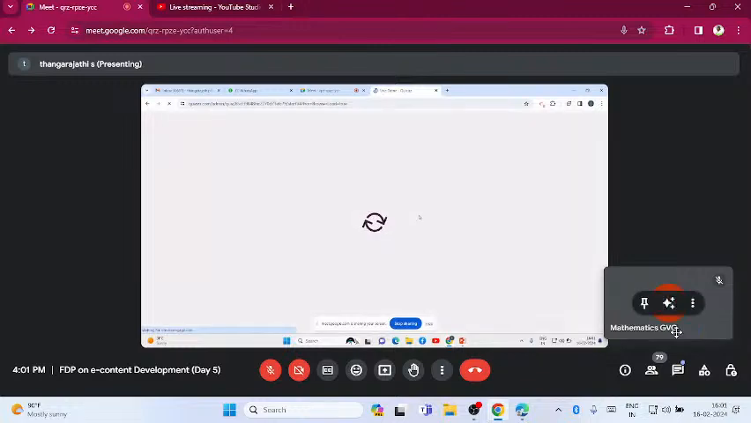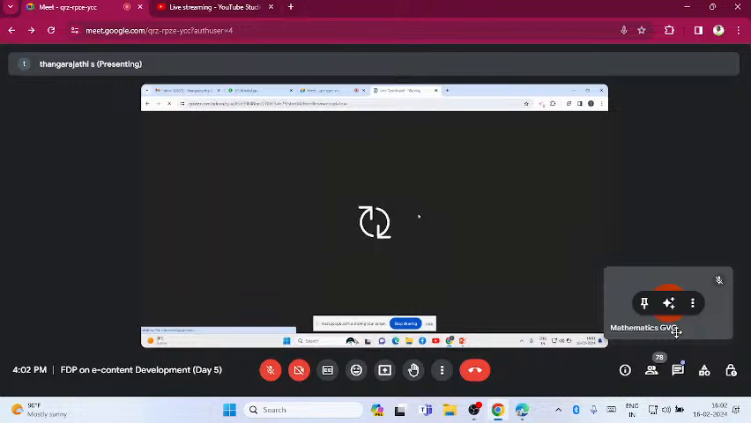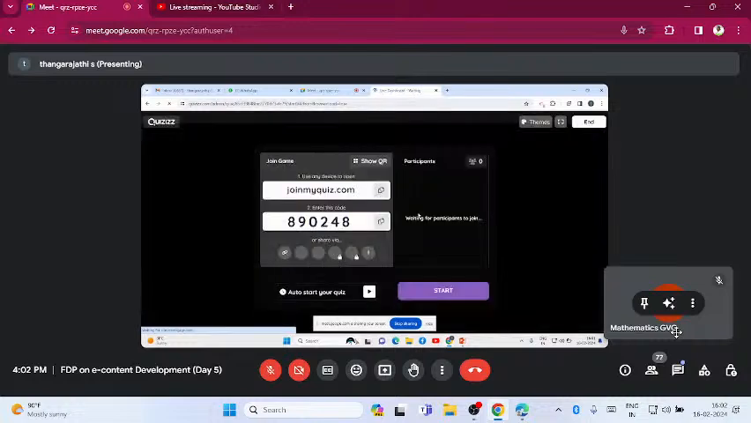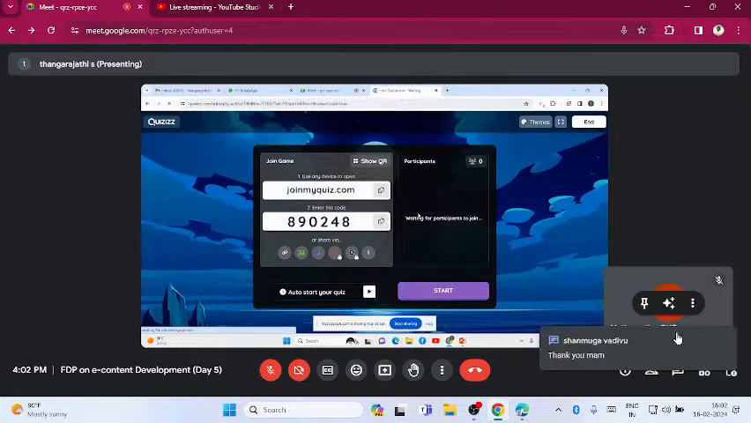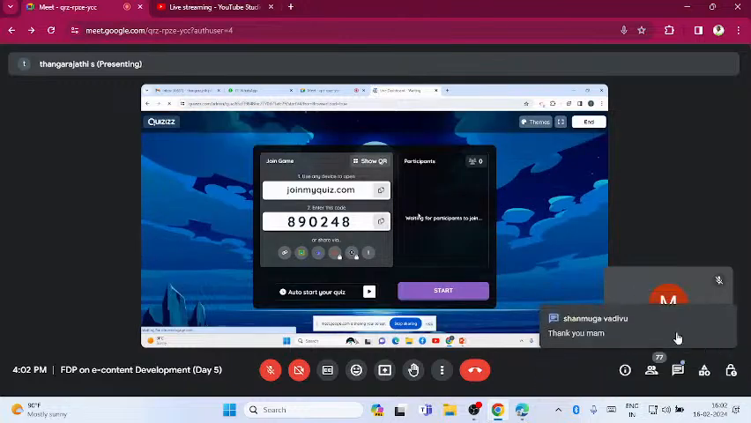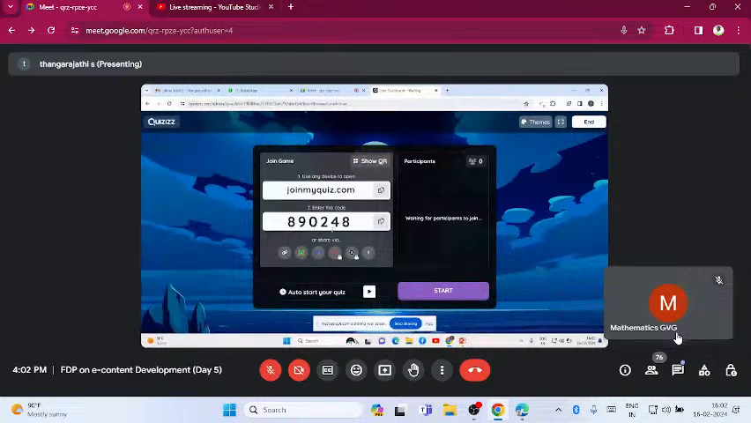So that quizzes.com, they will give that code. There is the question code. If we share that quiz code, if you enter this quiz code, you can join in this. As a student, you have to go to joinmyquiz.com. You have to enter this code. If you enter this code, automatically you will join in this quiz.